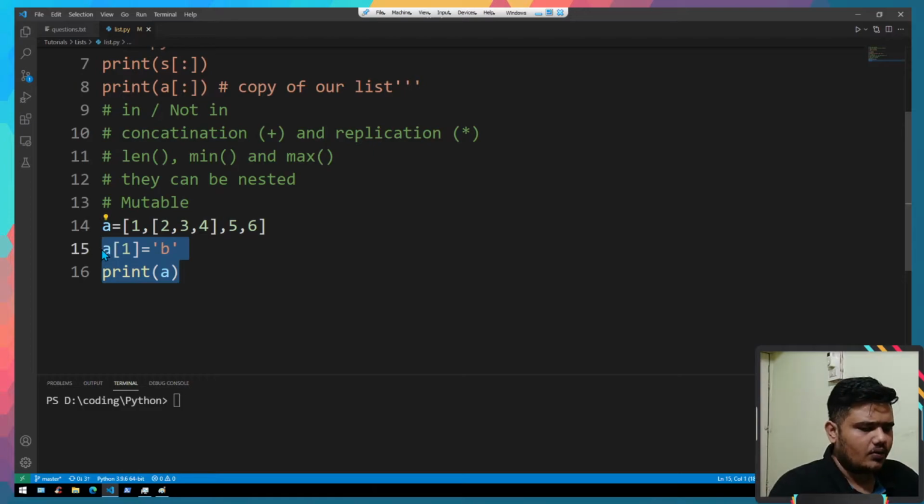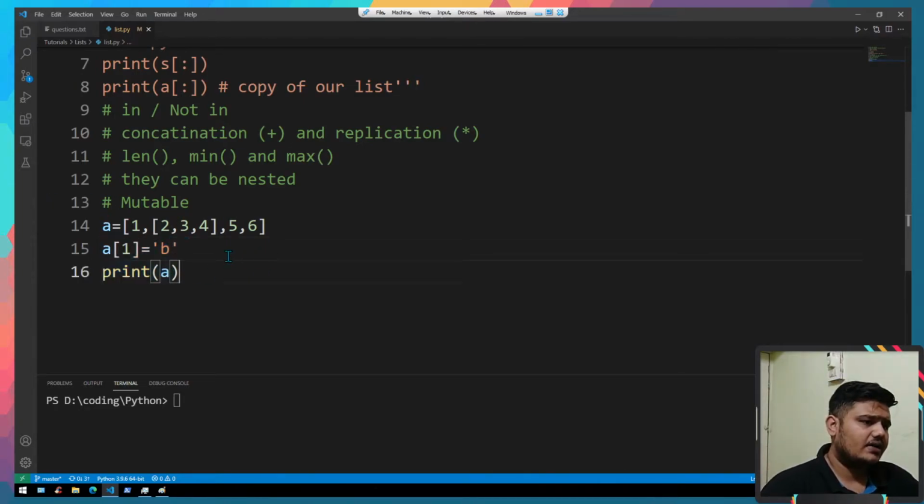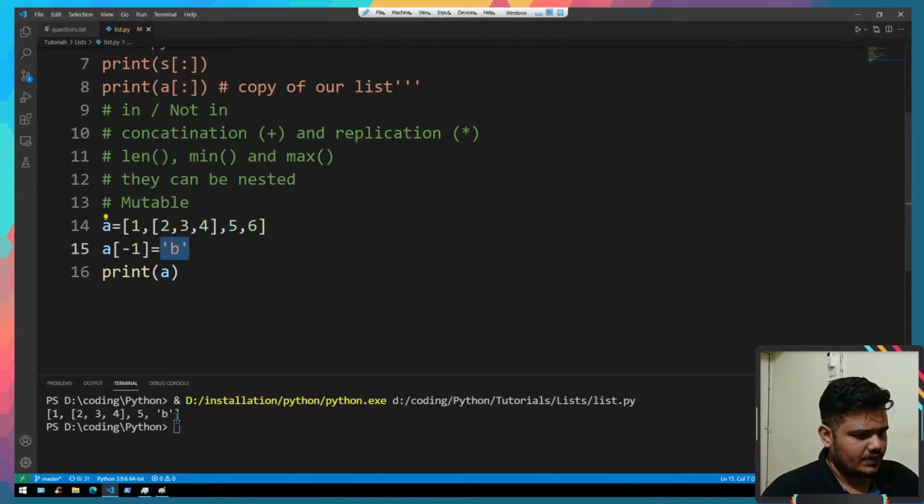Moving forward, as we have seen, we are using a positive index to make changes. We can also use negative indexes as well. So now if I pass -1, it will give us a new list with the last object changed to a string. Here it is.